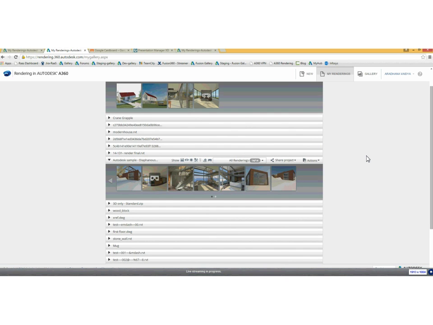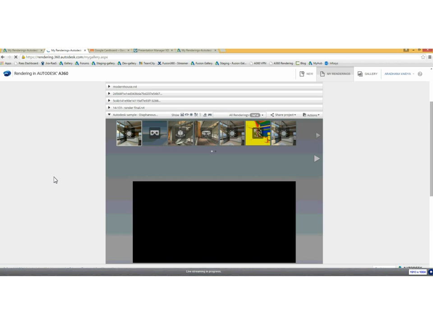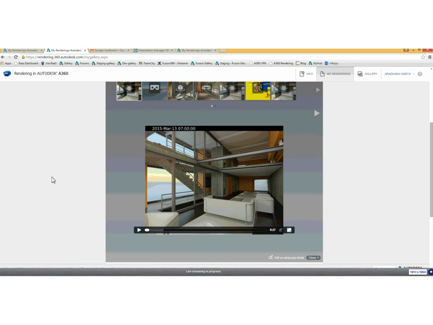Now moving on, the other type of rendering that I wanted to talk about was solar study. Again, you can just click on an image, say render as solar study, and create a solar study rendering. Let me bring one up here to show you what it looks like. So let's play this and watch this rendering.